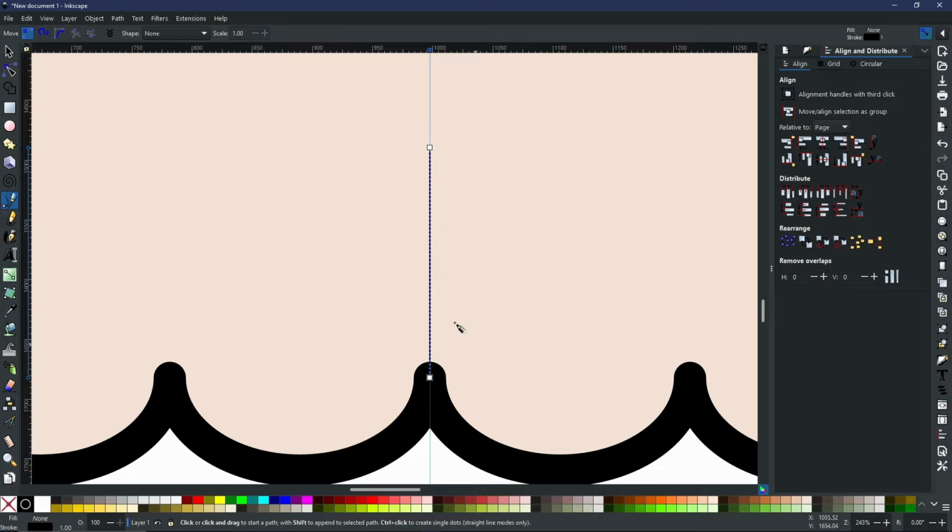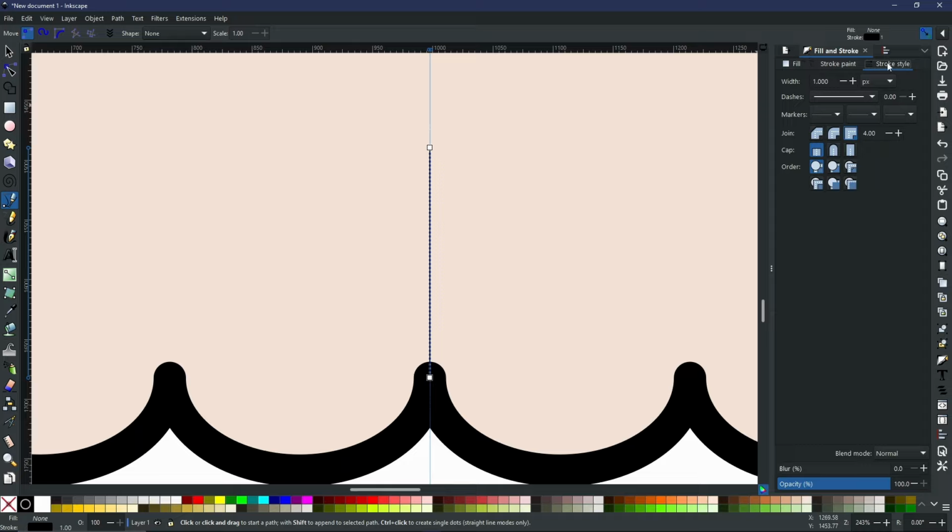Now we're going to change the stroke width so we can make this the same width as this line down here. Of course, that means going back to our fill and stroke menu, going to stroke style, and increasing the width. Now, if you remember, the width I set for this line here was 20. So we're going to use that same width again. And as you can see, it is more like what we need.